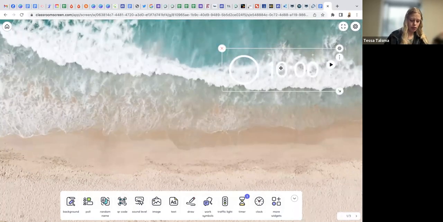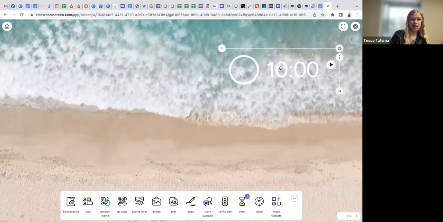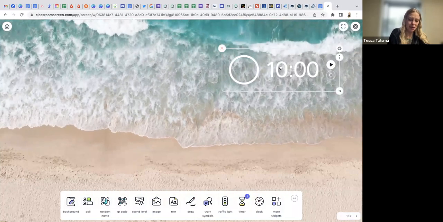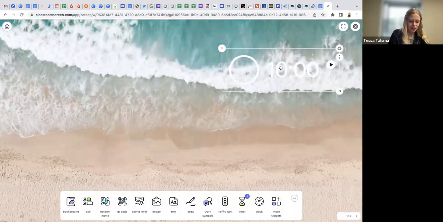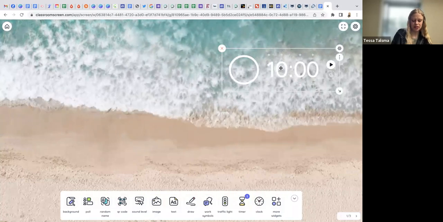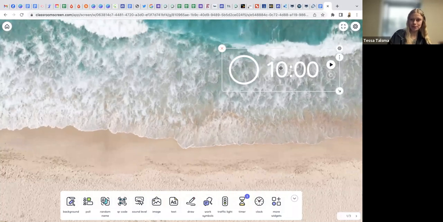Cool. And so some ideas how to use the timer. Obviously, it's about time management. And so it gives a lot of clarity for the teacher and students to announce the end of an activity and not lose track of time.